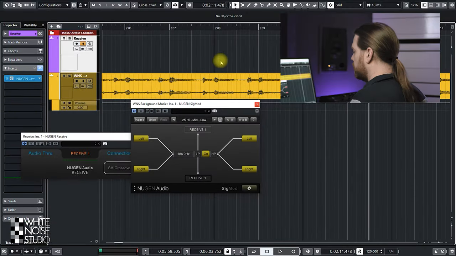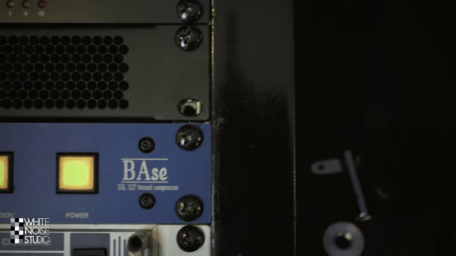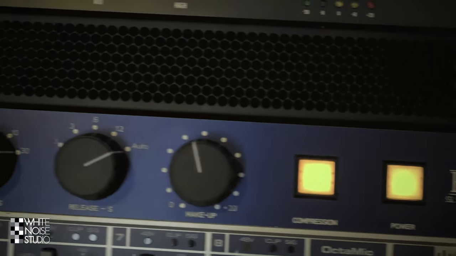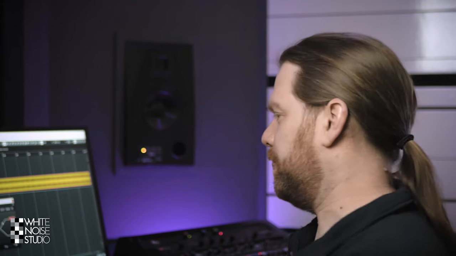So this is where you will use the receive module on a second track. The crossover module itself is perfectly in phase, so good coding here. I use this setup for sidechain compressing. I have this hardware unit which does not have a flexible high pass sidechain filter, so I use Sigmod to fine tune the crossover point and send the high pass audio to the compressor and leave the low end untouched.